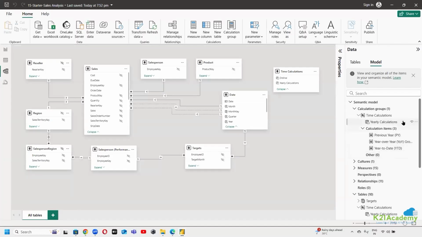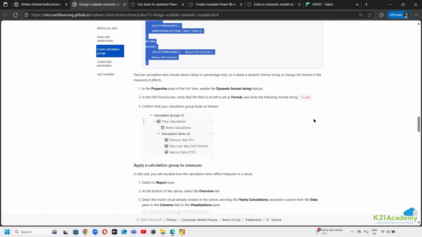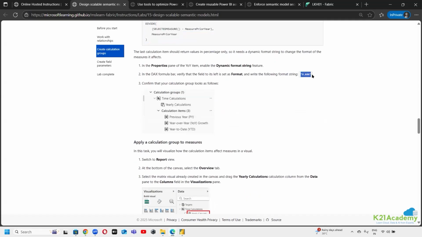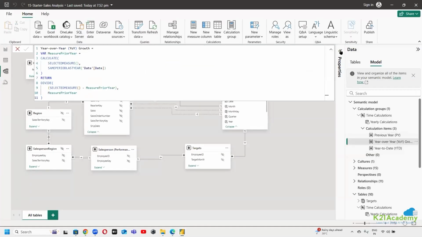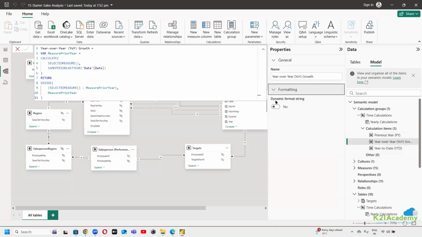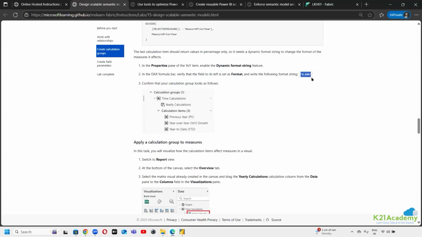3 calculation items in a single calculation group. Wonderful. Now, in the properties pane of the YOY item, enable dynamic format string as in this format, because we want to report it in percentage, right? We want to make sure that it is reported in the percentage. So year over year, go to its properties, go to its formatting and say dynamic format string. And what is your format string? Tell them the format string over here, whatever the format string you want. So I want this to be my format string.